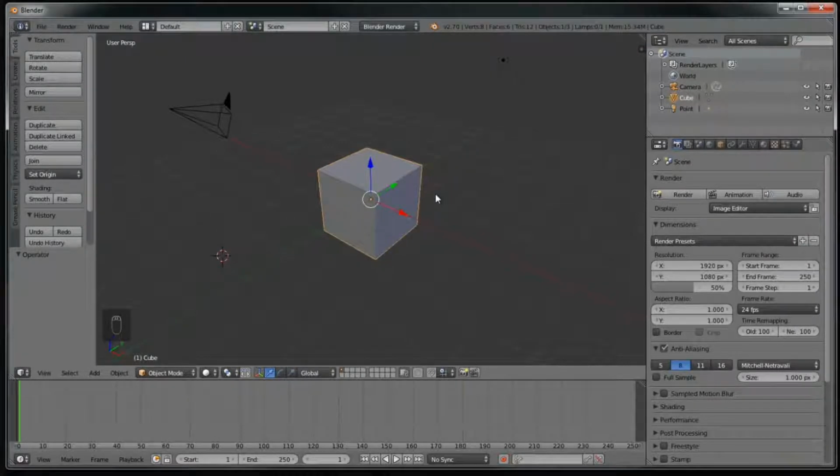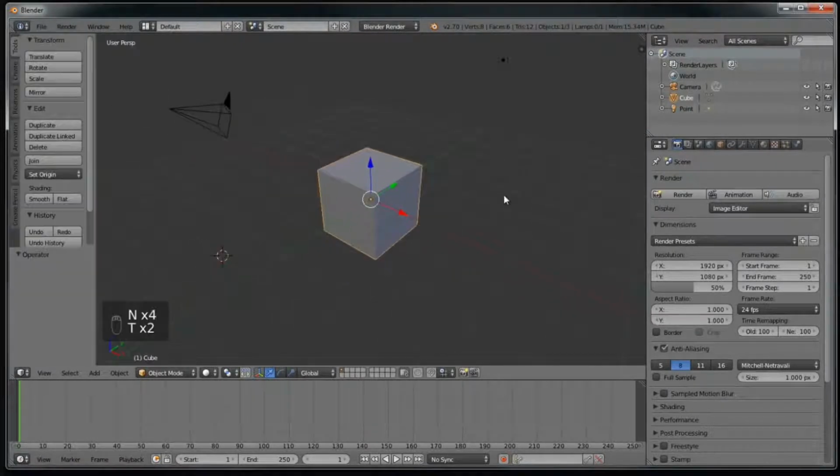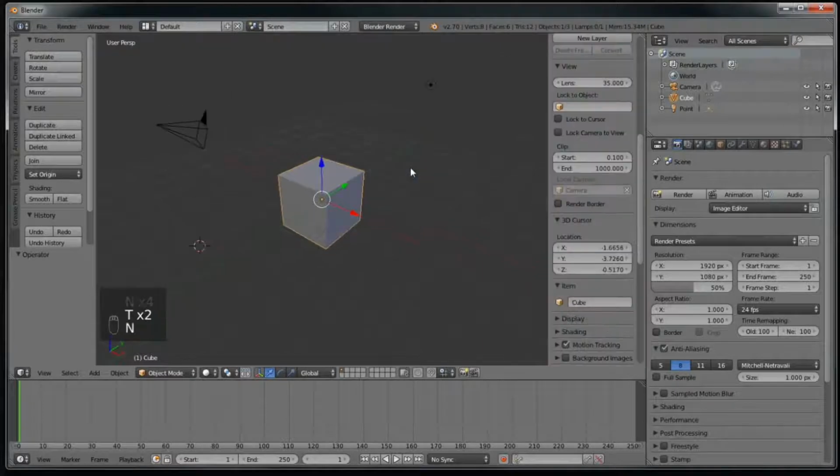Okay, now let's talk about some different windows that you might use. I'm going to start off with the 3D View, and I'm going to talk about the toolbar and the properties bar. To open or close those, it's T and N. Those are two bars that you can open and close, and they are a part of your 3D View.